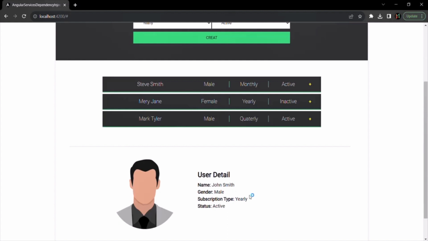But now what we want is, whenever the plus button of any one of these users is clicked, we want to show that user's detail here. So for example, if I click on this plus button, then the details of Steve Smith should be displayed here. If I click on this plus button, then the details of Mary Jane should be displayed here. And again, we are displaying this user list in the user list component, and we are displaying the details of the user in the user detail component. So here what we want is, when this click event on this button element happens in the user list component, we want to display data in the user detail component. Let's see how we can achieve that.